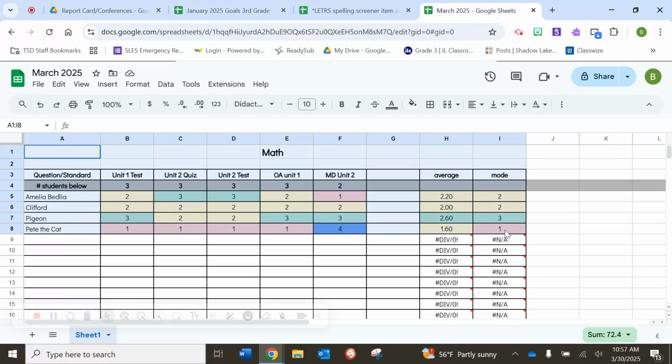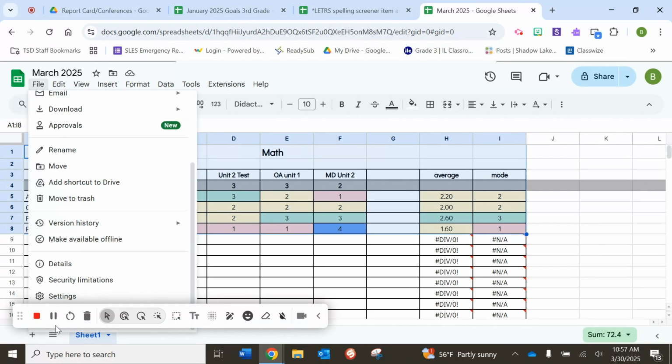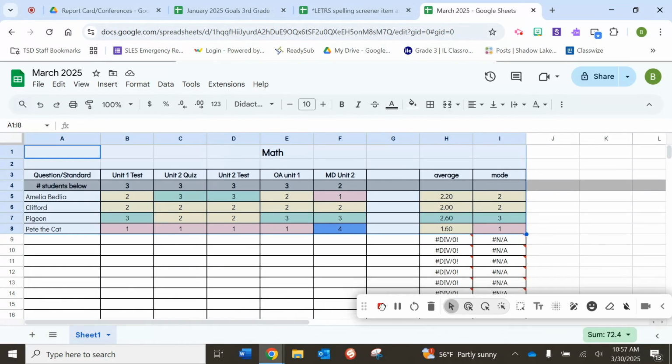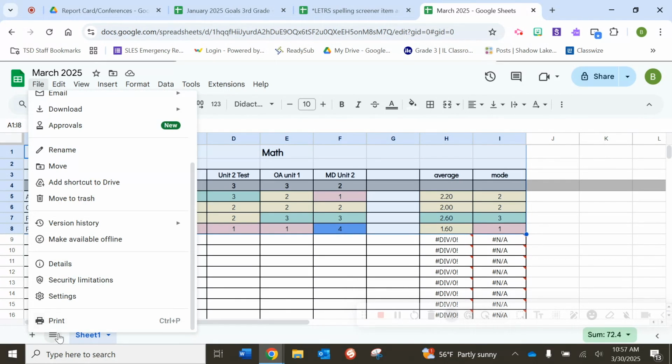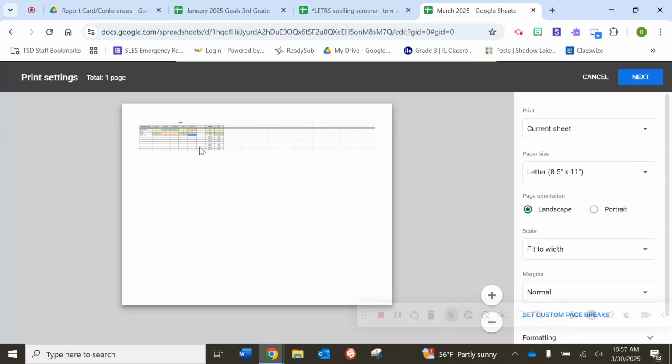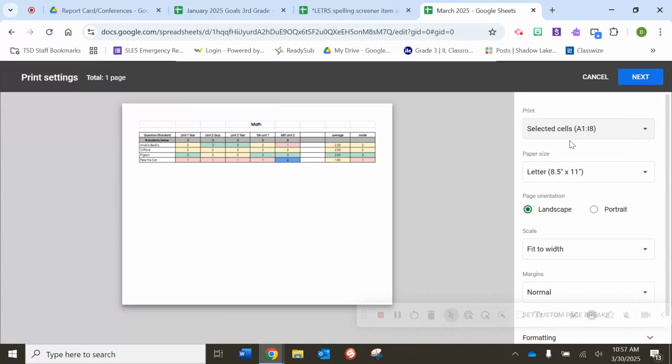When I'm ready to print, I'm going to select all the boxes that I want to print. So usually I make a lot of extras in case, again, I need to add a student who's moved in or something. So I'm only going to select the ones I want to print. And then when I come down to the print, oops, let me move that out of the way. It's going to give me a prompt to print the current sheet or the selected cells. That way I can just print what I want to print.